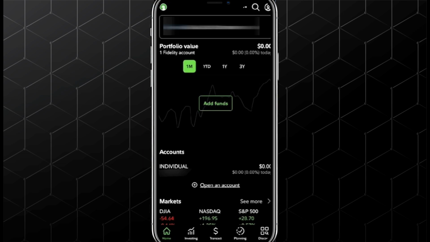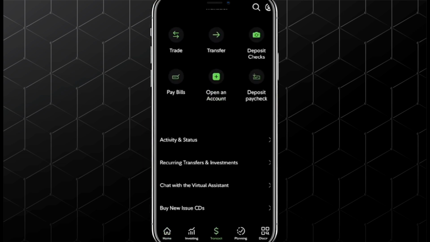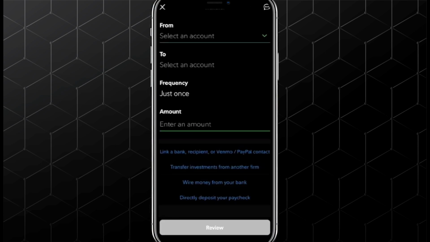At the very bottom, you see multiple tabs: Home, Investing, Transact, Planning, and Discover. We're going to click on Transact. And from here, you should see multiple options at the top: Trade, Transfer, Deposit Checks. We're going to click on Transfer, and it's going to ask you, where are you transferring money from?